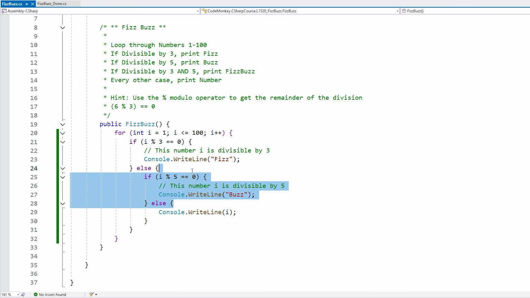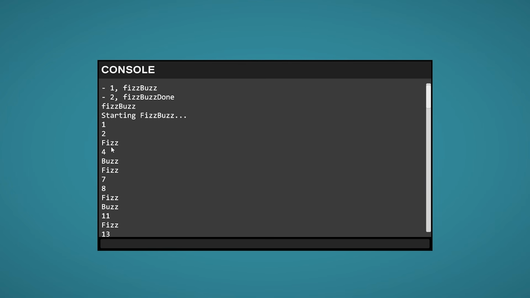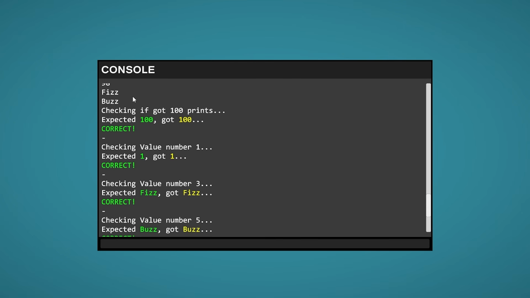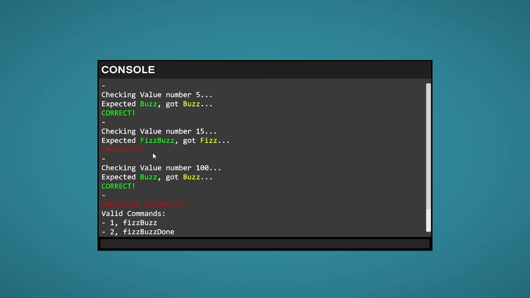Okay, let's see if this one works. Okay, let's run FizzBuzz. So 1, 2, 3, and there you go, we already saw the buzz there. So 1, 2, fizz, 4, then 5 is divided by 5, so that's buzz. Then 6 divisible by 3, fizz, and so on. So yep, all of these are correct. So if we check our tests, we got 100, 1, we got fizz, we got buzz, so all that is correct. The only thing missing is this one over here, the FizzBuzz.